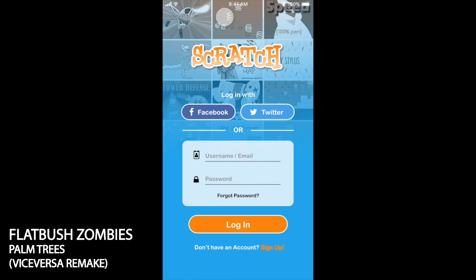This is the login screen. There's two buttons here for Facebook and Twitter login, or they can use their username and email and password if they set that up. If they forgot their password, they can click here and have a link sent to their email. There's the login button, and if they don't have an account, they can sign up, which is the first thing that they would click if this is the first time they're visiting this app.